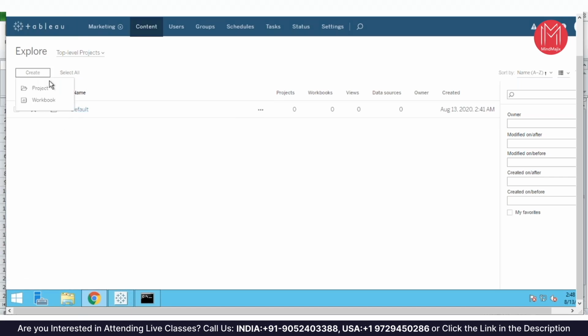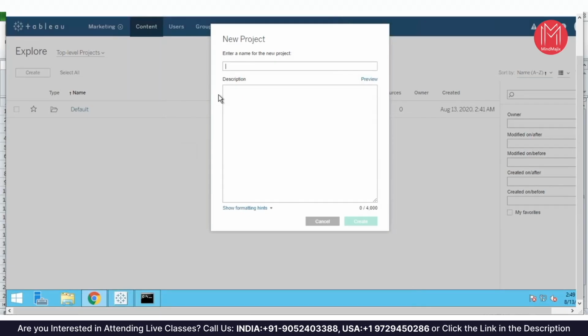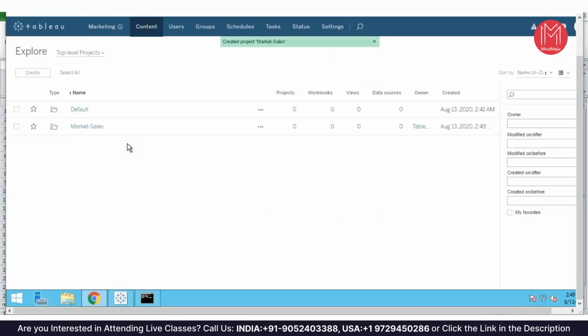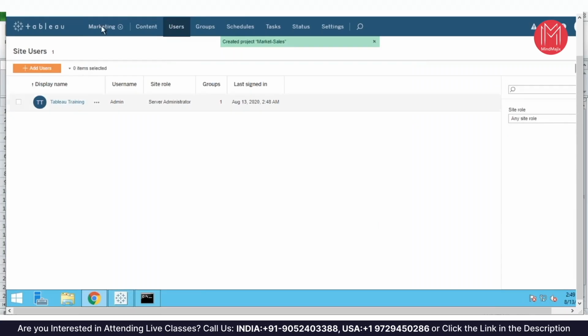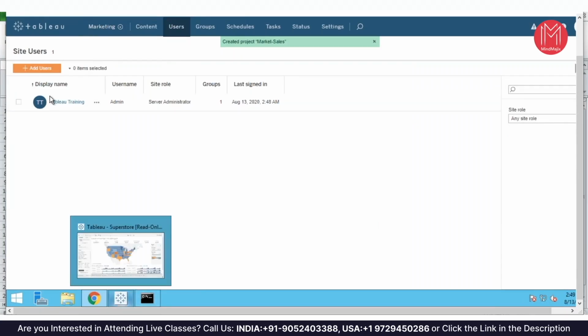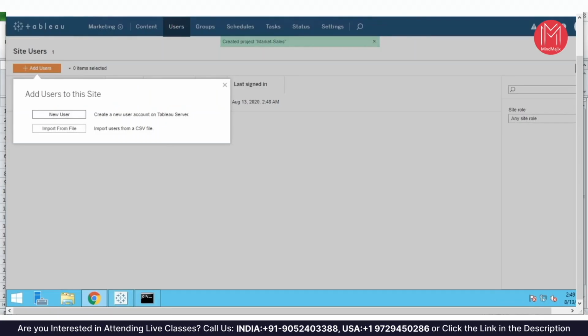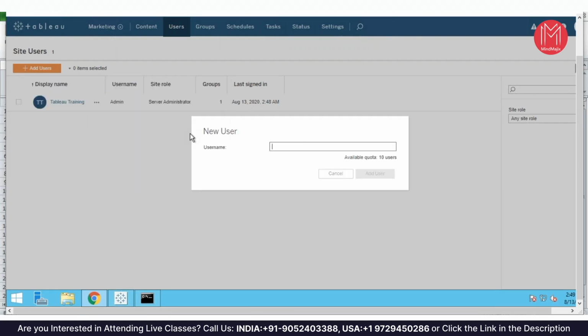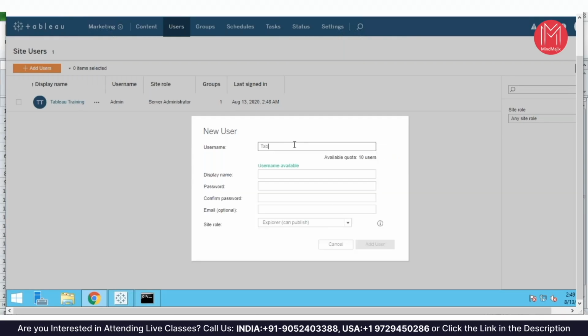Now for our learning purpose, I'm going to create a project. This is already a marketing one, so I'll say marketing sales project. Now if I go to users, right now no users are available for the marketing. Now I'm going to add a user. What you usually see is a new user from an Active Directory, but because we don't have an Active Directory, you simply say new user. I can create, so I'm going to create the same user again.